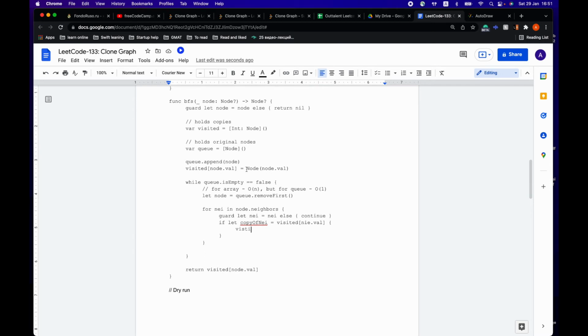So we have created a copy of node right here, and we need to say visited node val, the original node value. We access the copy of it through our visited data structure, and it's going to return us an optional, so we're going to use optional chaining and access its neighbors. It's going to give us an array, and we want to append our copy, once again a copy of nay right here. Yeah, that should work.